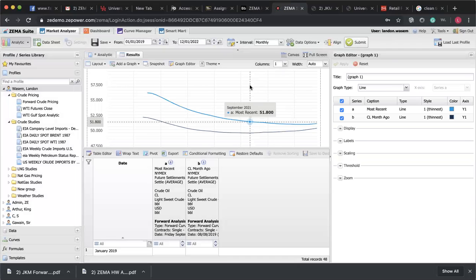Come on, there you go. Now you can tell the difference, or how far the forward curve has moved in just a month. Pretty cool stuff. I'm going to go back here to analytic.